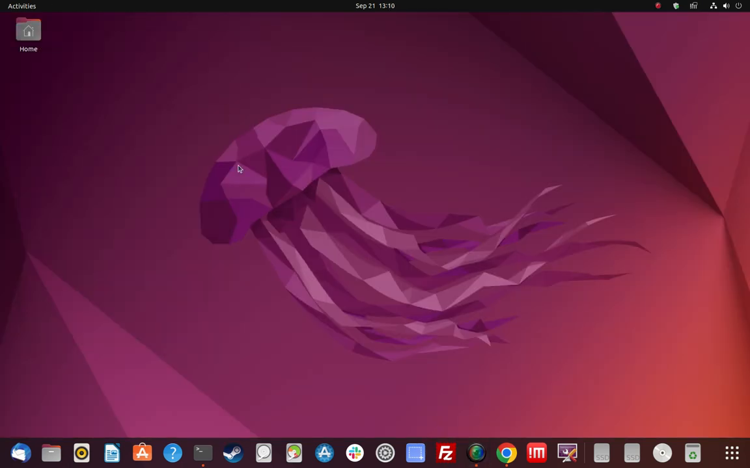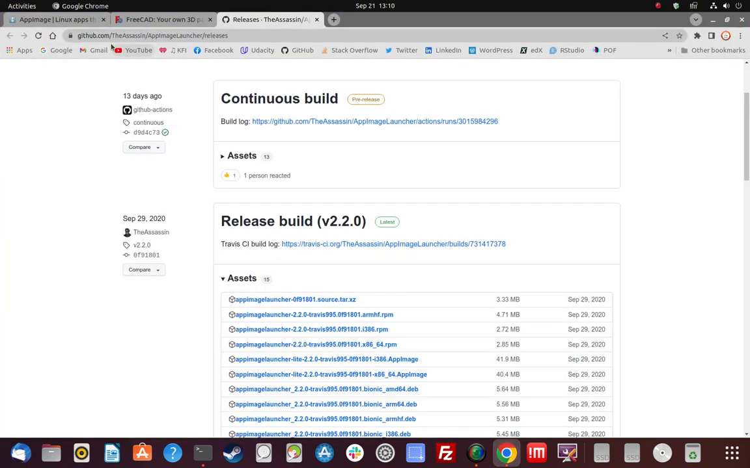Okay, since we're using Ubuntu, we're going to go to the AppImage launcher download page, and we're going to find the tar file, and we're going to find the deb file that we need. So here it is. This is their GitHub page for their releases. It's not source code, but it's precompiled binaries for the different package formats.